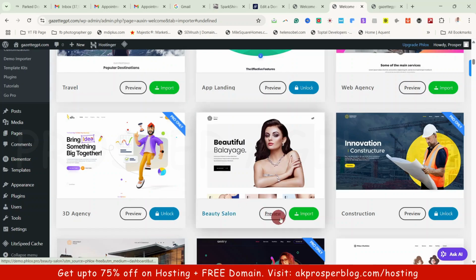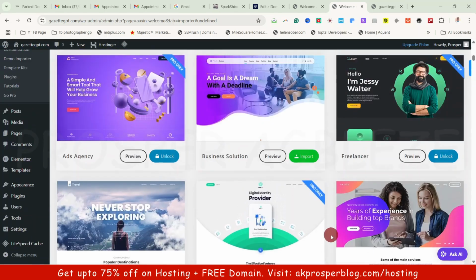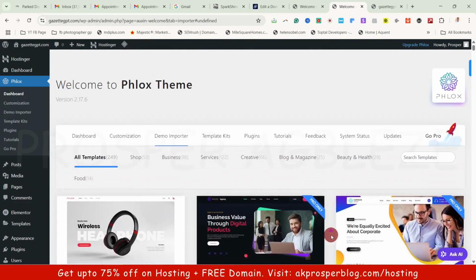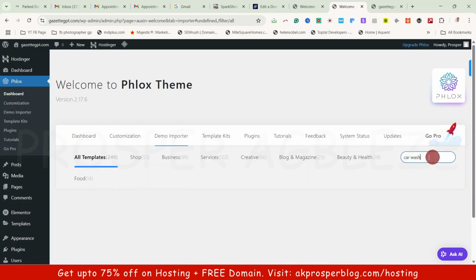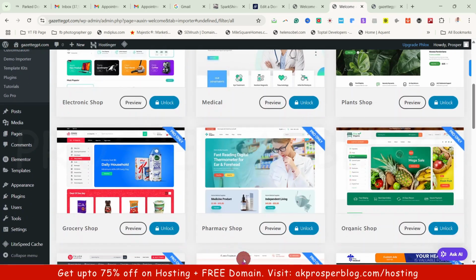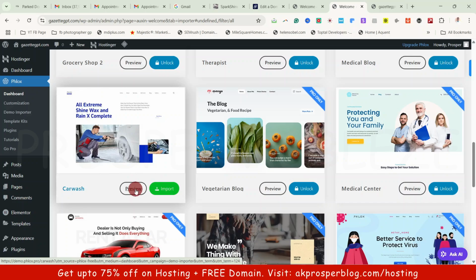Once you see this import option, that means they are free templates that you can work with. And if you see one with unlock, that means they are pro features that you can get for some fee. So the one we want to use is car wash. That's the name of the template. So I can just come here and search for car wash. So this is it. I don't need to preview it, but if you are going through it, you can decide to preview it. Since this is what I want to use, I'll head over here and just click on import.